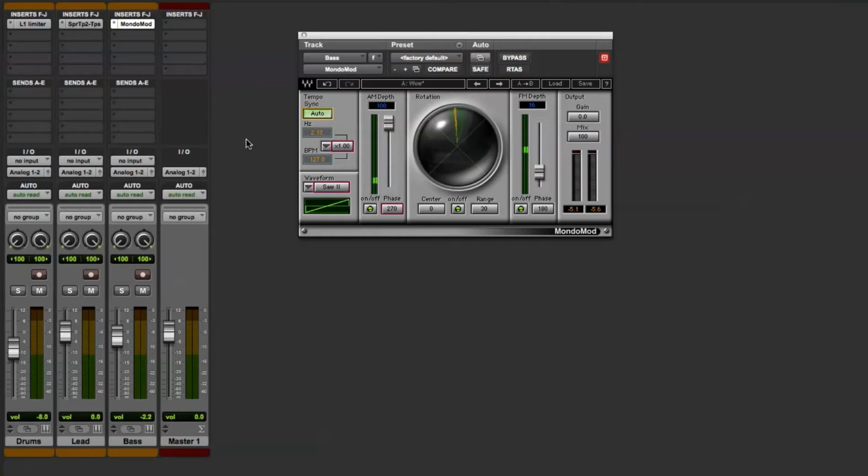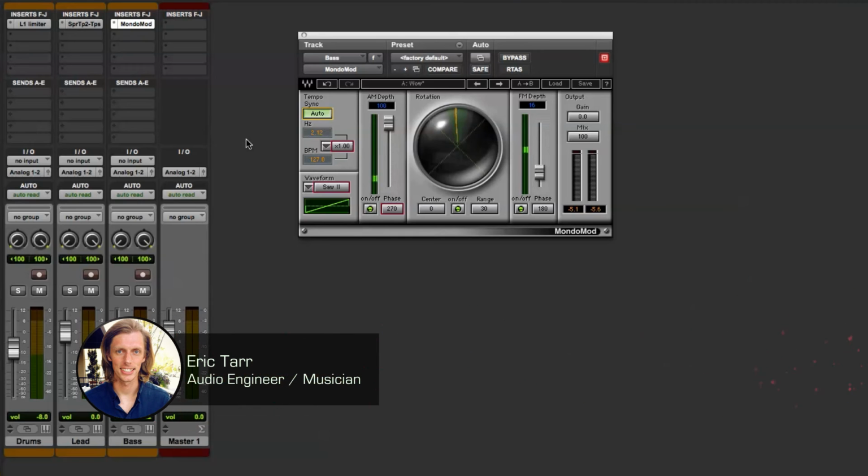In this video, I'm going to be demonstrating how you can use the Waves MondoMod plugin to get your bass synth pumping in an electronic track. Let me go ahead and play the groove so you have some idea about what's going on.